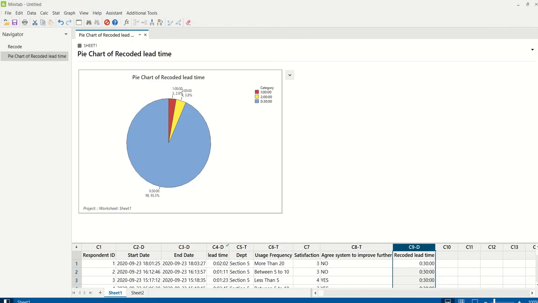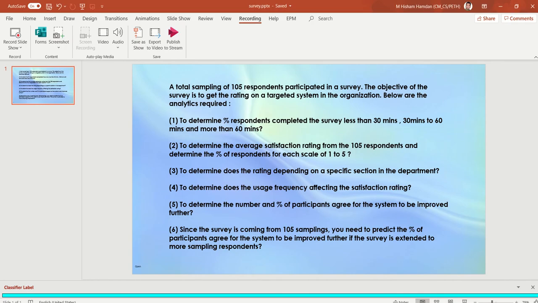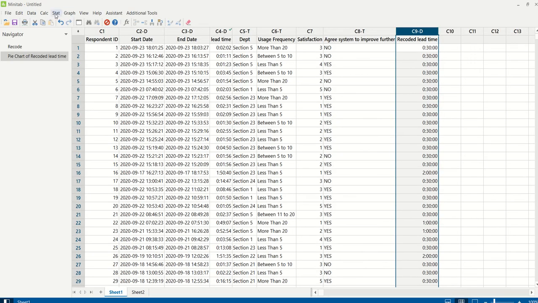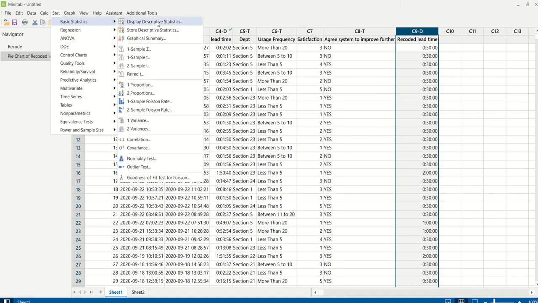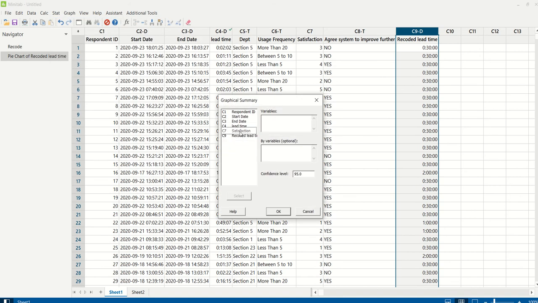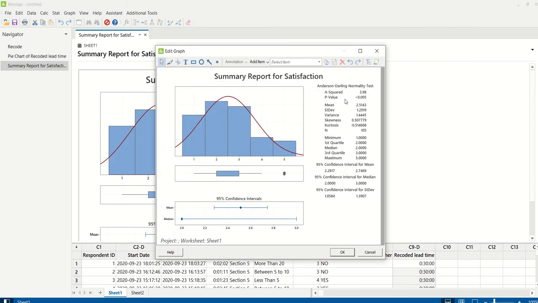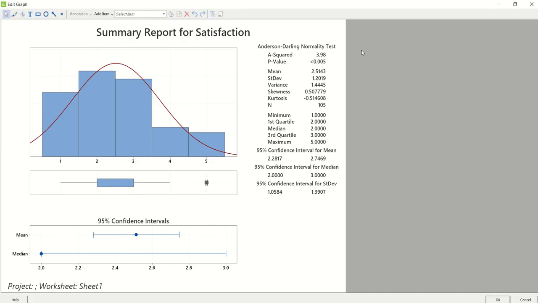Okay, and number 2 is to determine the overall average satisfaction rating from the 105 respondents, and then zoom in and get the percentage of respondents for each scale. So for this purpose, I need to use another descriptive analytics tool, which is the graphical summary. This is the tool. So the variable here is the satisfaction. Click OK. Alright, so everything will be calculated for you faster.